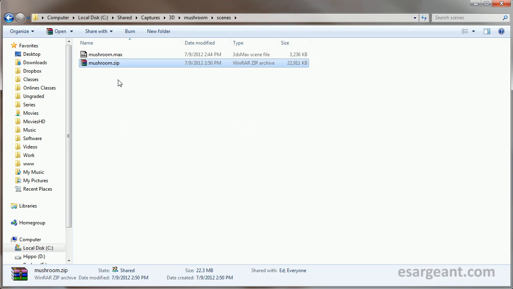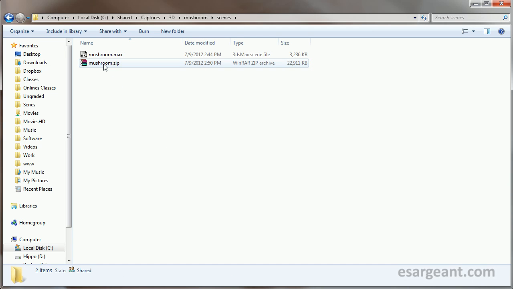So if the person on the other end were to extract all of the files from this zip, they'd be able to open up the Max file and all of the linked texture files would automatically load in. And I'd know that that person was seeing the file as I intended it to be seen, complete with all those texture files. So when sharing 3D Studio files, archiving is a great way to do that, to make sure that you don't leave anything behind.